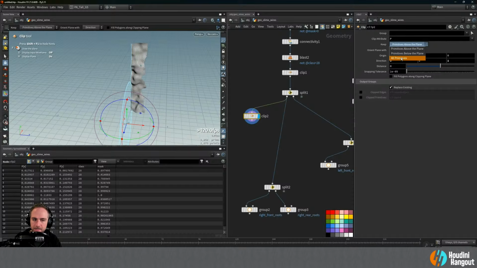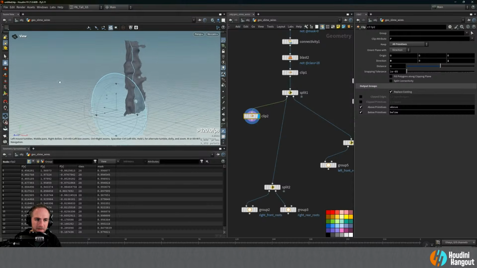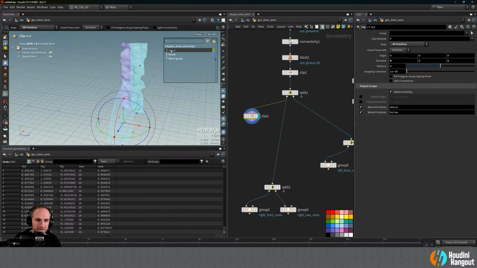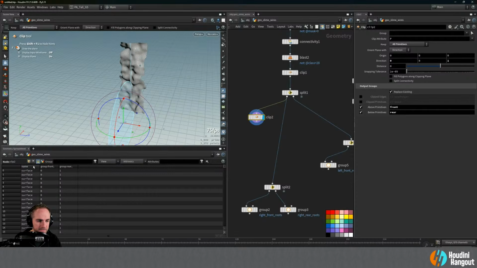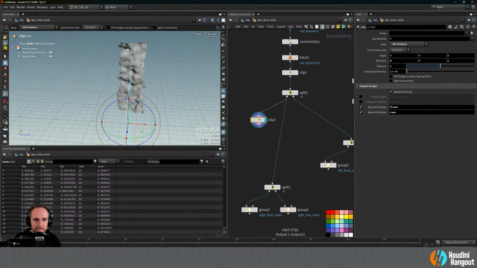However, let's do that. And then we can do this above and below. Instead of above and below, which one's above, which one's below? Let's see. What are they considering above and below? Above is front, below is rear. Okay, so what we could do is just say front, rear. That's going to make those groups for us in the primitives. So that's kind of nice. So we can split it based on that.